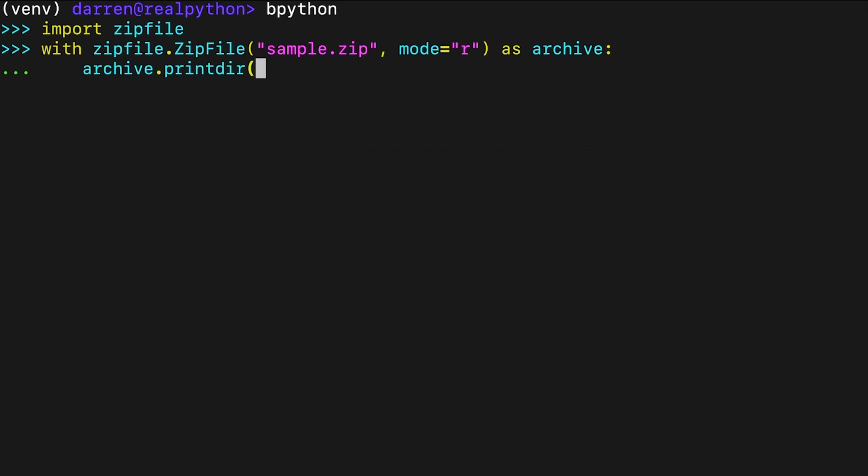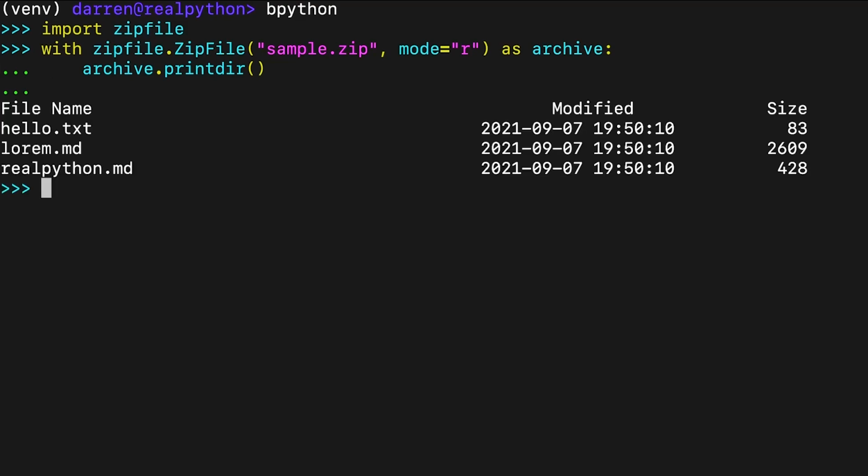Inside the with statement, you call the printdir method on archive. The archive variable now holds the instance of ZipFile itself. This method provides a quick way to display the content of the underlying zip file on your screen. Its output has a user-friendly tabular format with three informative columns: file name, modified, and size.